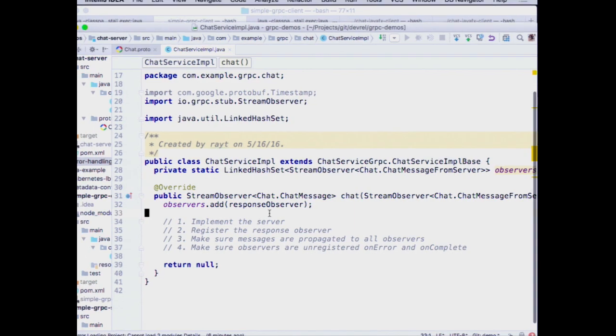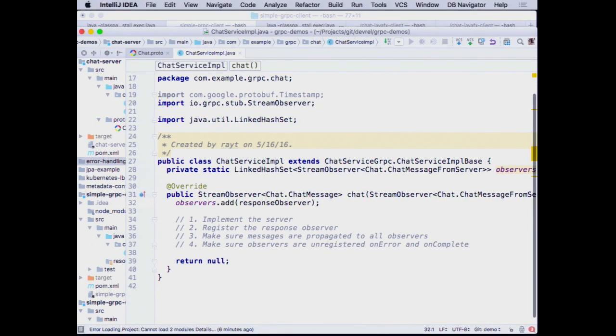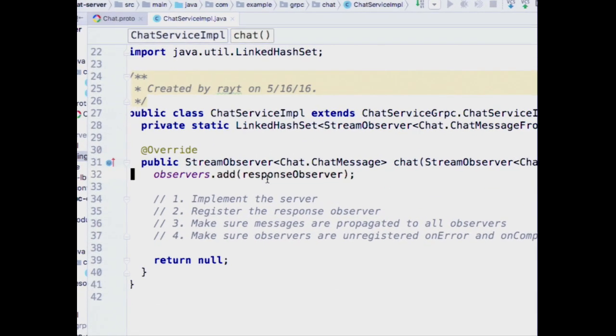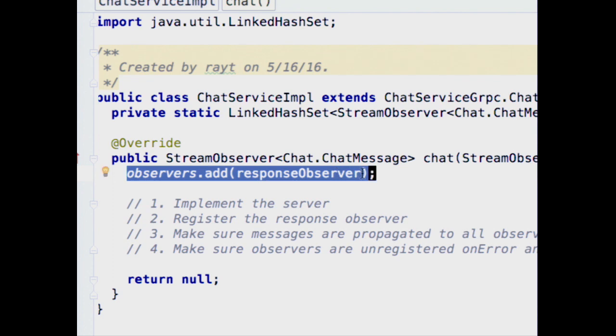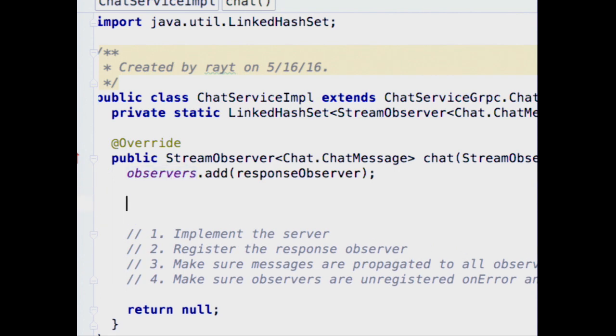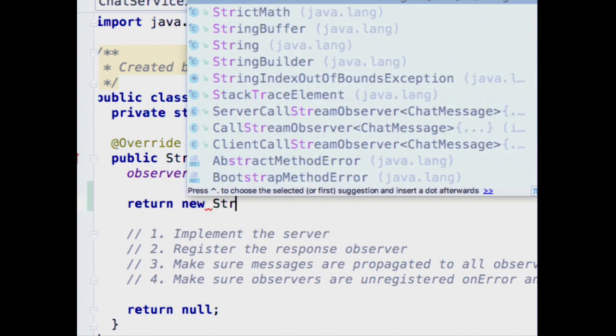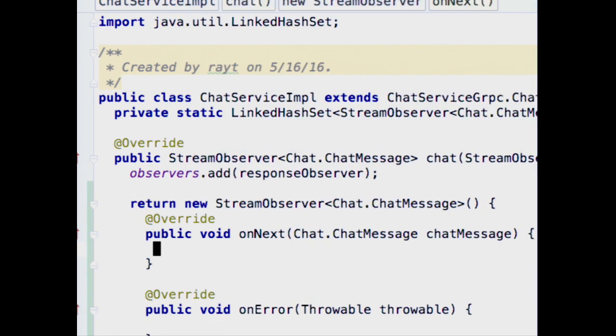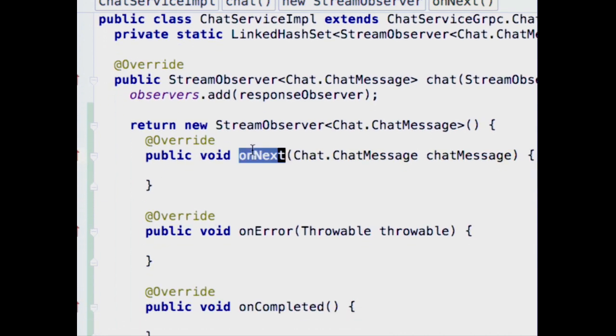So for this to work for the chat server, the first thing I need to do is make sure that every time a client connects, I keep the client callback somewhere in a list. So if I need to broadcast to the clients, I just iterate over the observers and send all the data to all the connected clients. To receive data from the client, I will return a new stream observer implementation. And now I have this onNext method. This is what happens when the client sends the server a message. This will be triggered.